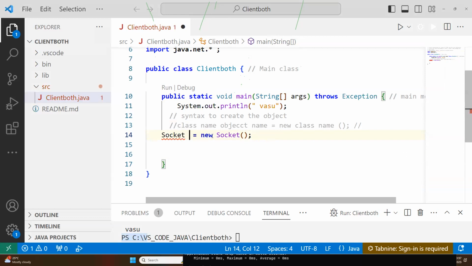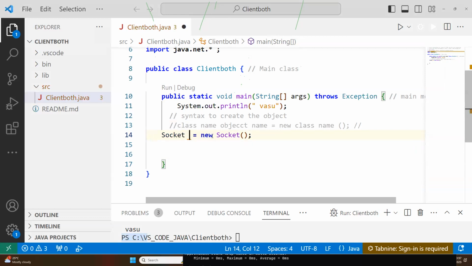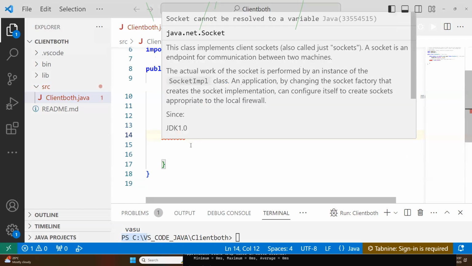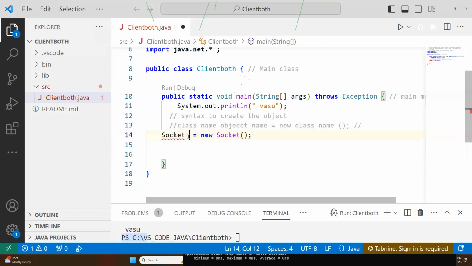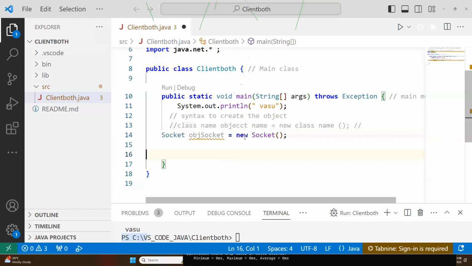For the socket class, XYZ, say, take my name Vasu, or your name. Anything, XYZ, any suitable name. So this is for the socket class. You keep object socket, otherwise object socket is better. Object socket means this object is created for the socket class, and the new keyword is compulsory, next the class name again. This is the syntax I have written here.